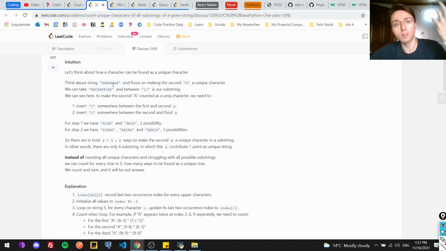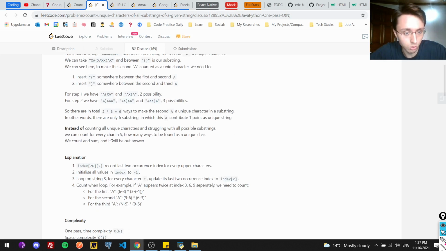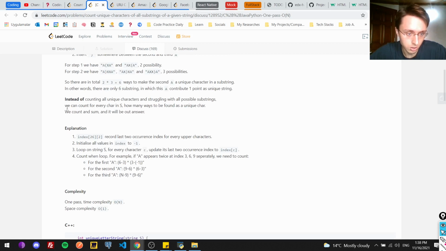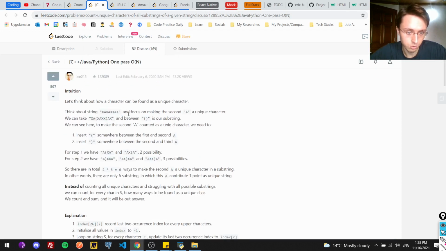And if we do this for every character, we will have how many points every character contributes as a unique string. And instead of counting all unique characters and struggling with the possible substrings, we just count for every character. We can do this operation, and then we just add all possible ways to the sum, and then that will be our answer. And this is the explanation for this solution.